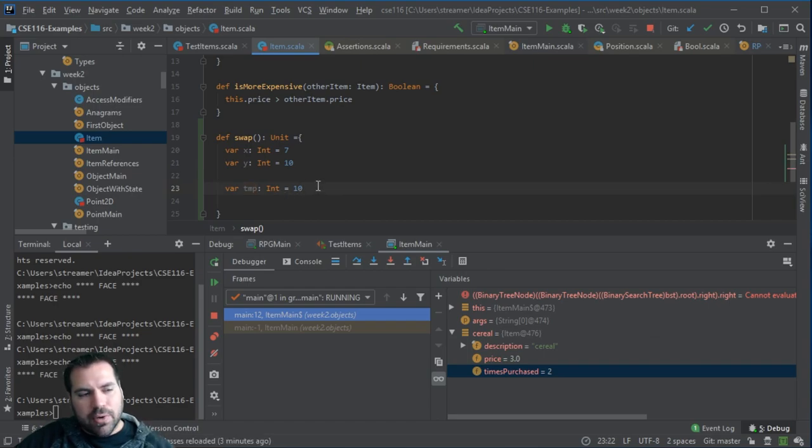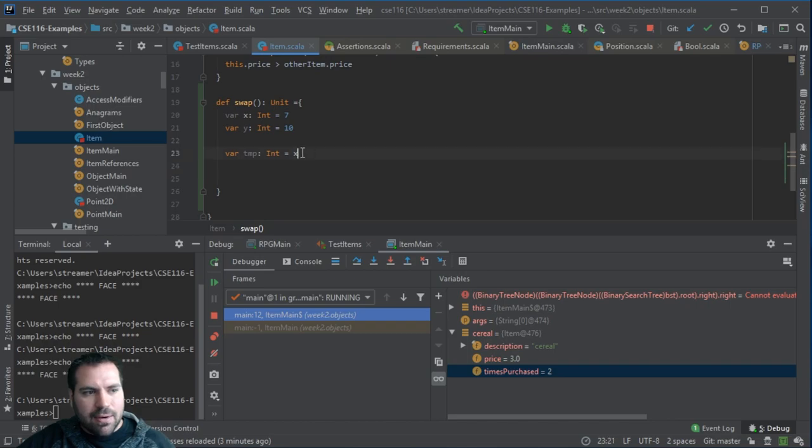What I'm going to do is create a temp variable. I'm going to set that equal to the value or reference of one of the variables. Then I can safely overwrite that value since I have its value backed up in this temp variable. So I can do x equals y. So assign x the value of 10. So x and y are both 10 at this point. And then set y equal to temp. Now we have them successfully swapped.